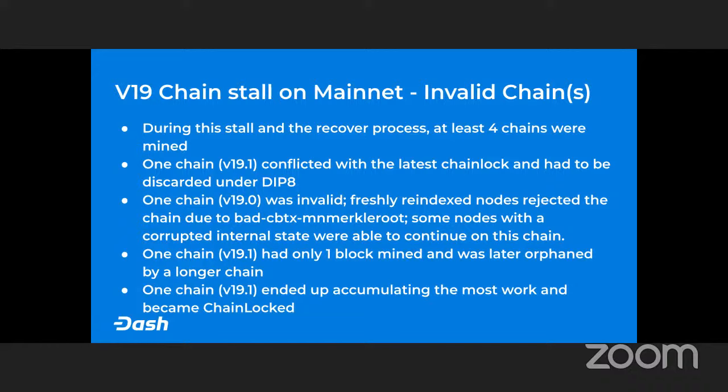And then there was a third chain that only ended up having one block on it that I saw. There might have been more. Network propagation wasn't amazing, but it seems to me it only had one block. And then finally, there was the fourth chain that ended up accumulating the most work and became chain locked once the masternodes all came together on it. So I was just hoping that this would provide a little bit more detail on the situation on the network. I added in parentheses what version each of these was mined with, or at least to my understanding what they were mined with.